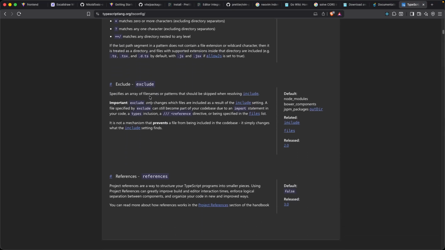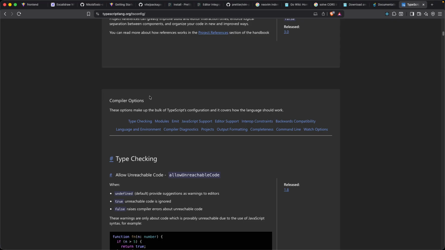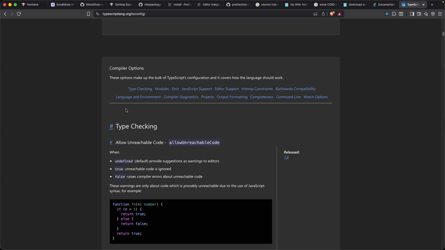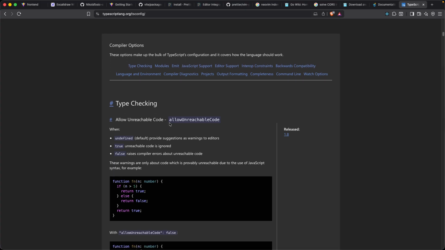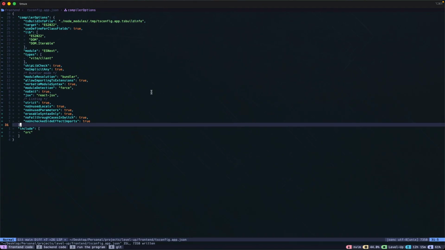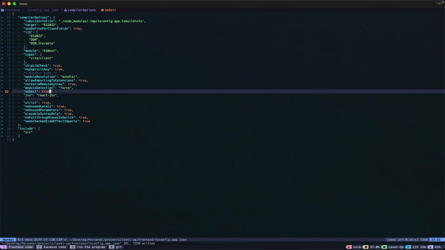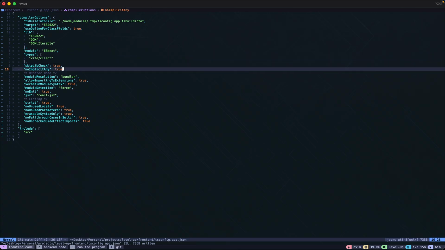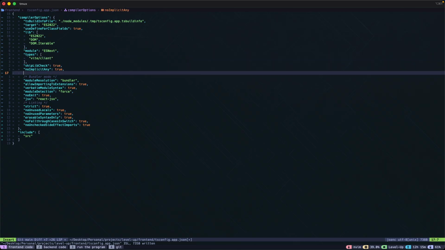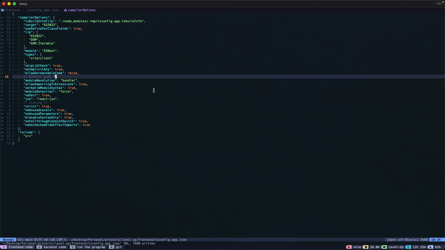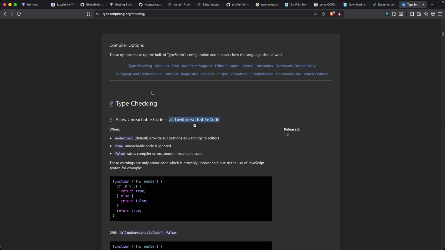Okay. Include references. Compiler options. Here we are. This is what we want. Allow unreachable code. Provider error code is ignored. Aha, allow unreachable code. Obviously, we do not want that, because why would we? No implicit any. Yeah, sure. Just add it here. False. There will be no unreachable code in my code.